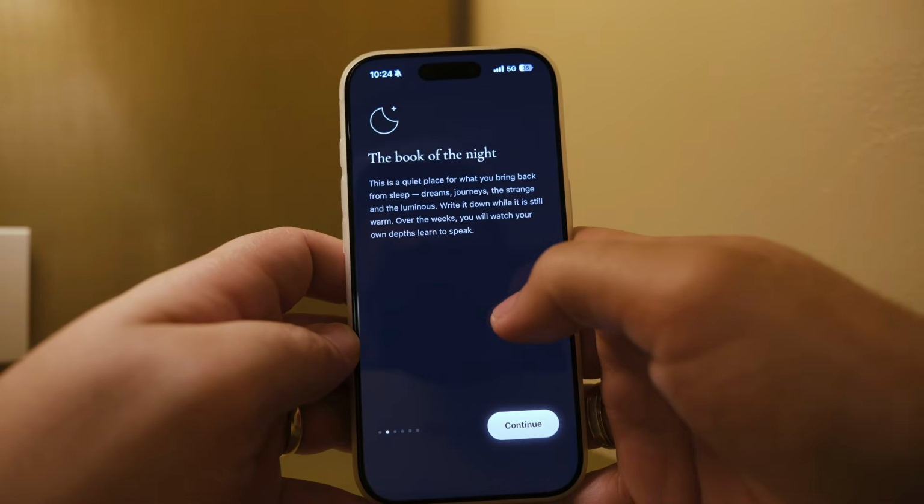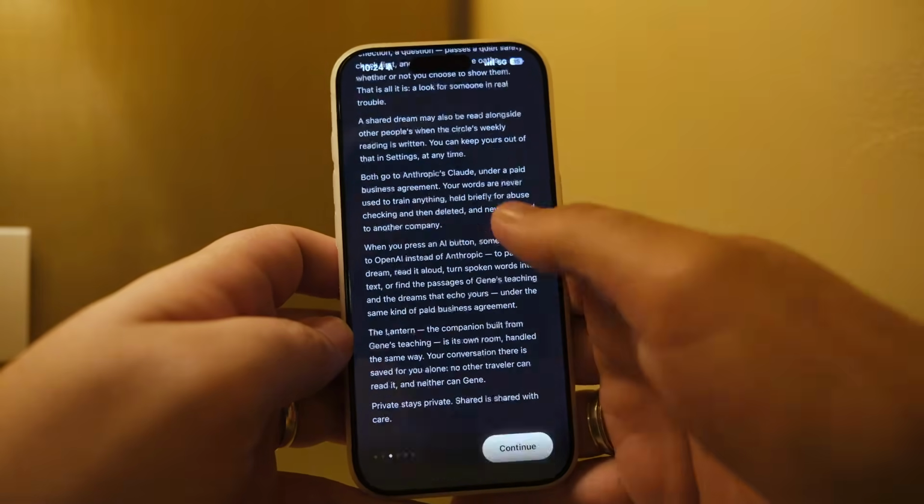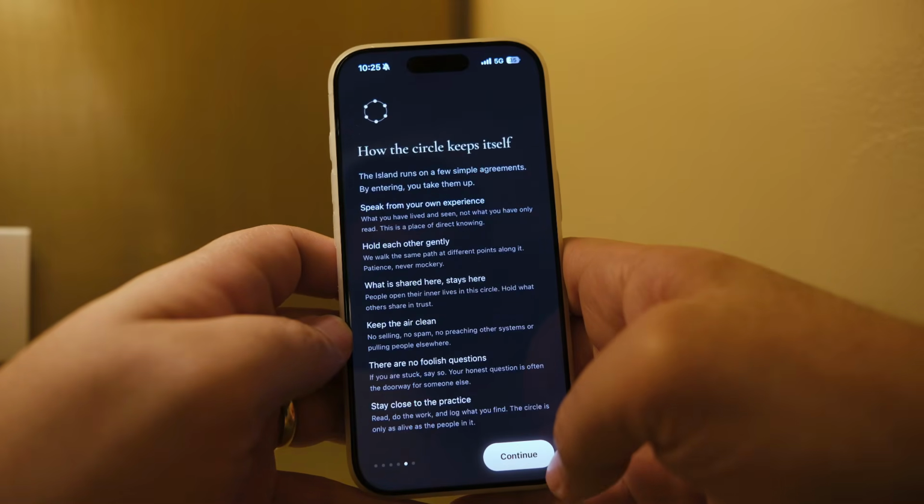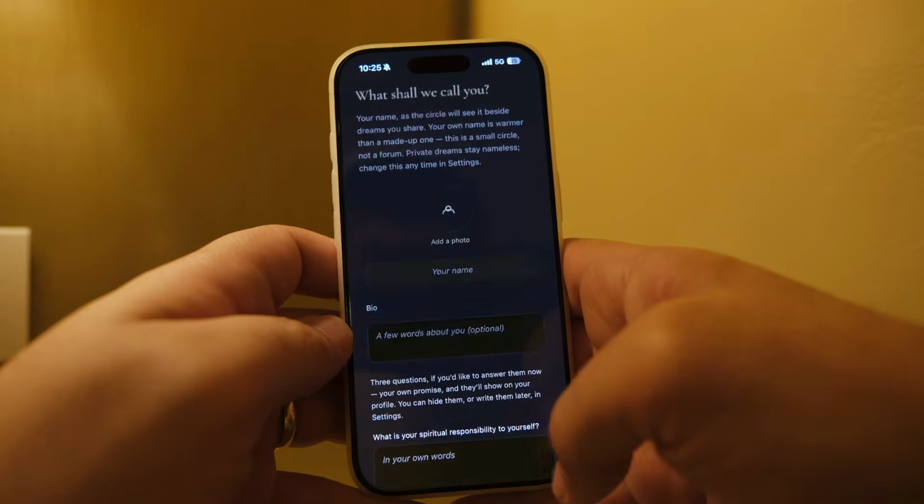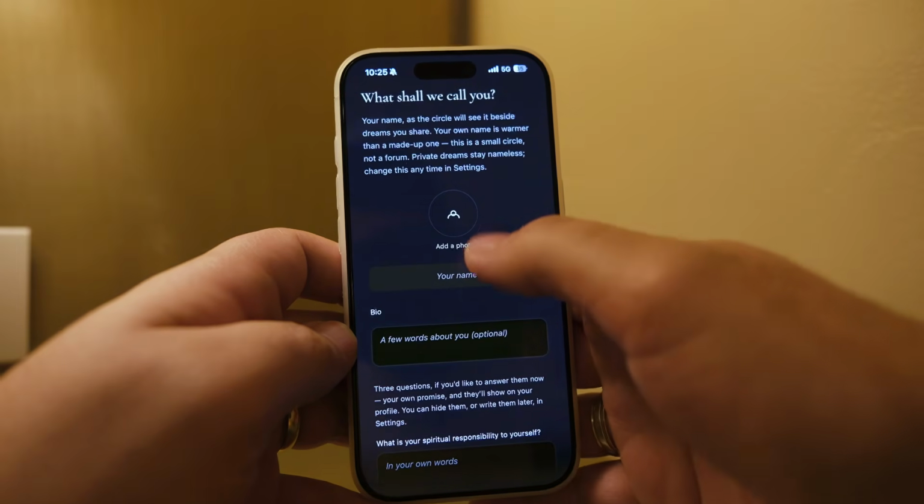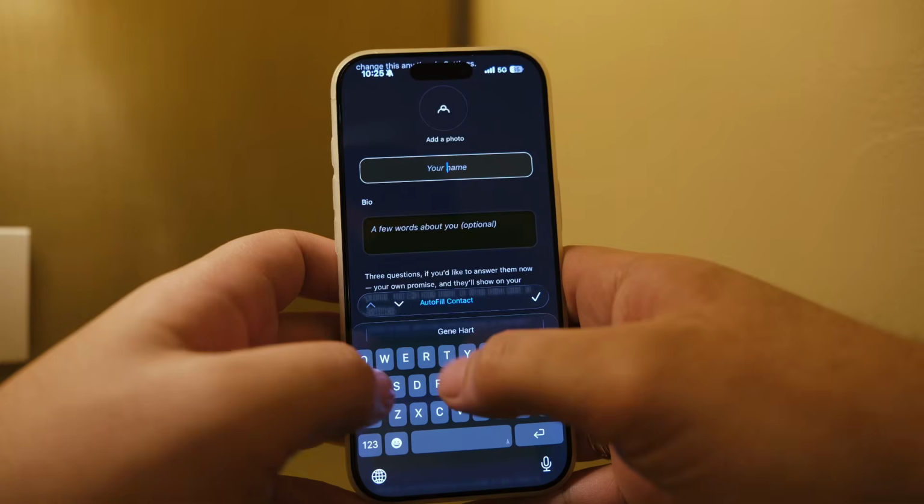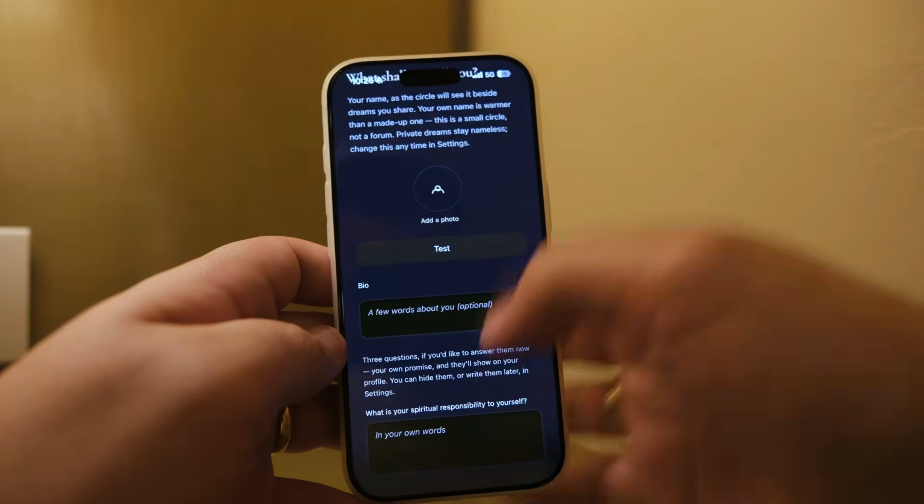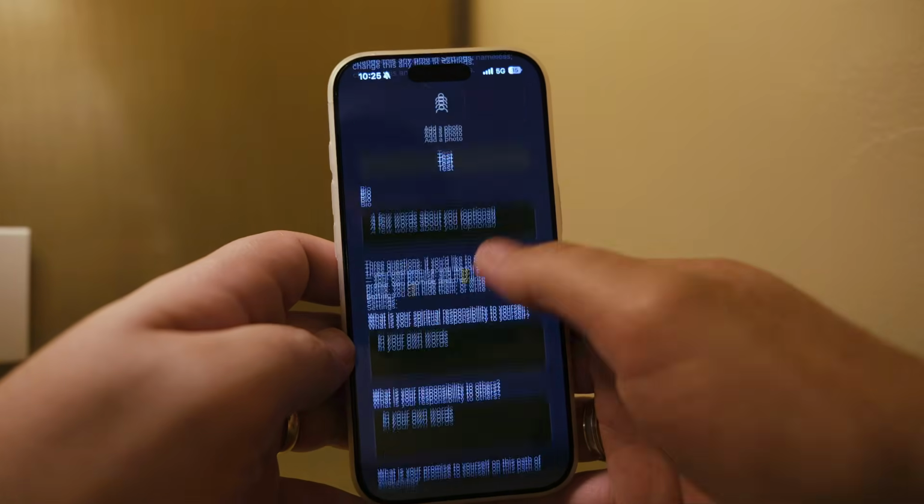I'll just go through them here quickly. Okay, a statement about privacy. Okay, you'll see all this. You can add a photo. I will just put test. You can put a profile image. You can put a bio description.